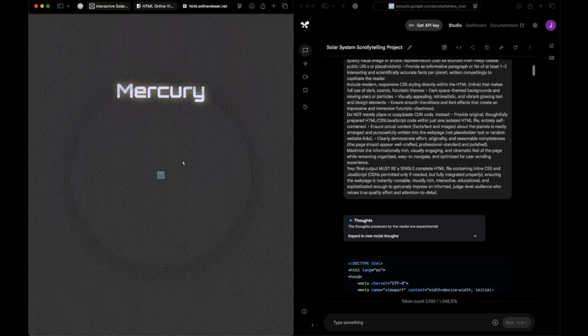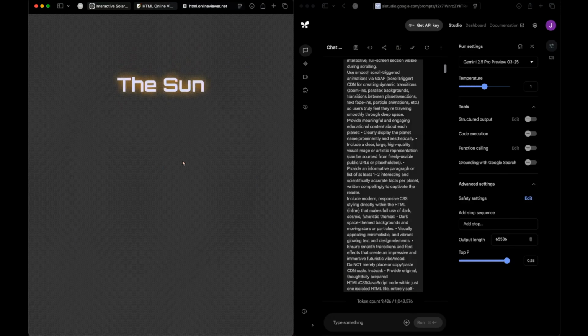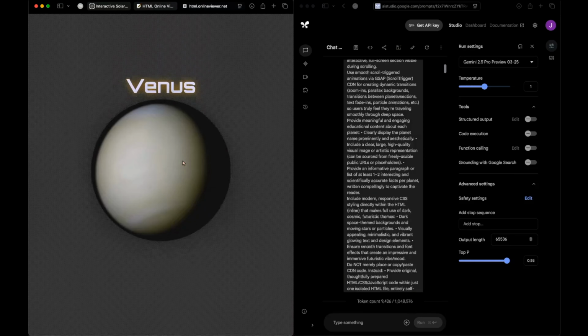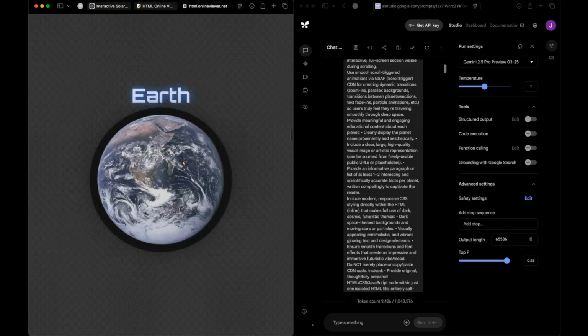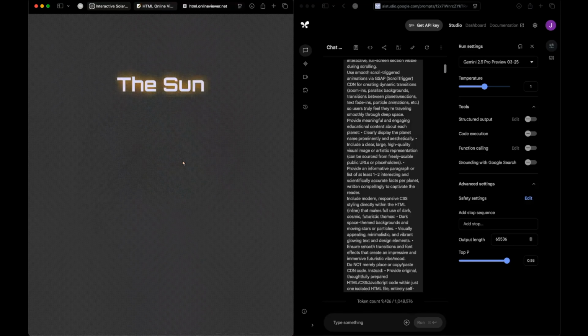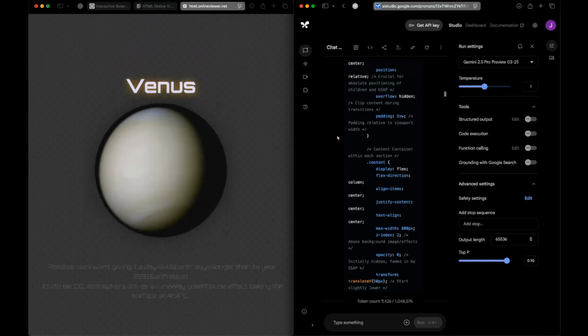Let's move on to Mercury, and this is what Mercury is. You can see the animation is not very good, and okay, it was able to fetch the Venus information, but as you can see, if I scroll, the sun title appears, which is not what we want. That was not a very good job. Okay, now we have Earth, but the sun title appears again and again. Okay, so that is what we have from OpenAI O3.